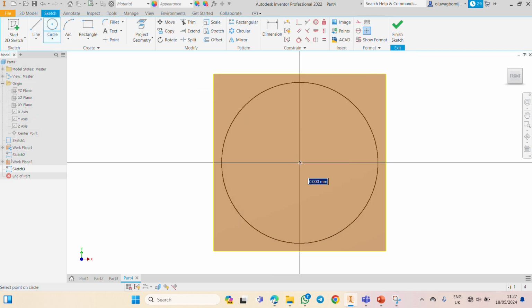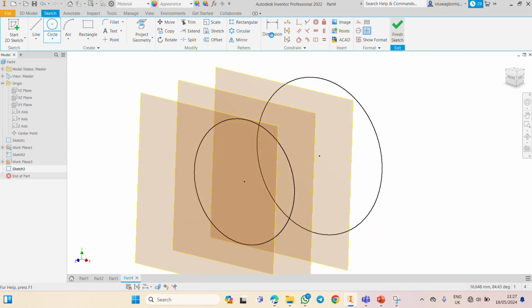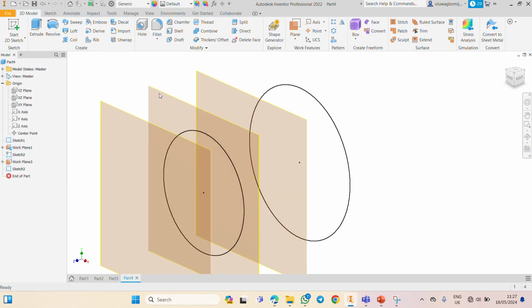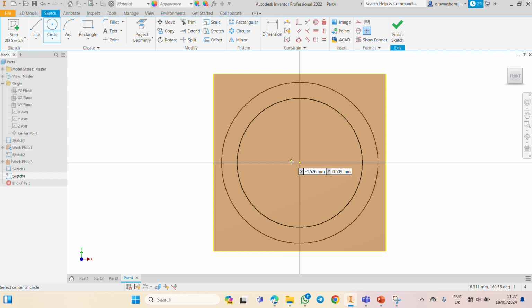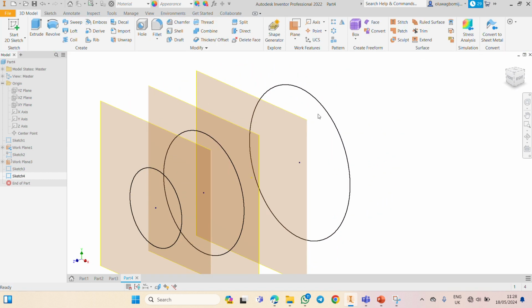So draw a circle, make it a little bit smaller than the previous. Finish sketch. I come to the other sketch. This is sketch 3. Draw a circle on this one as well. So we're having this. Okay, so we have just 3 planes and 3 sketches.